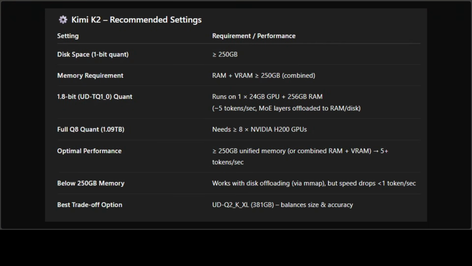Now coming back to this diagram, to run Kimi K2 smoothly, the key number is around 250 GB. You need that much in combined RAM and VRAM for decent speed, which is, I would say, 5 plus tokens per second. We are not talking about production scale. You don't actually need a single monster GPU, because the tool which we are going to use can do a lot of offloading for you.